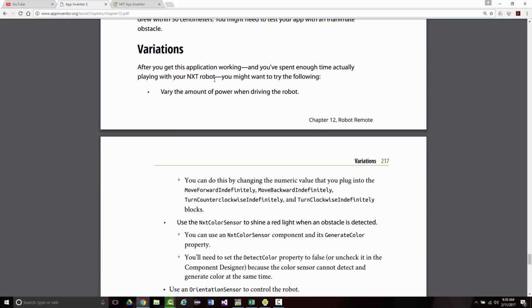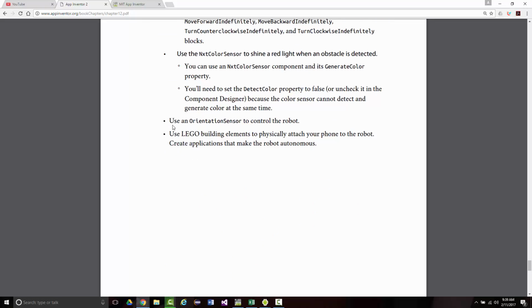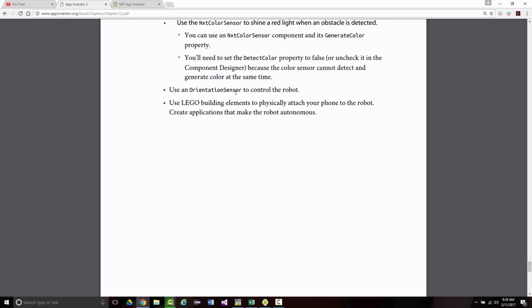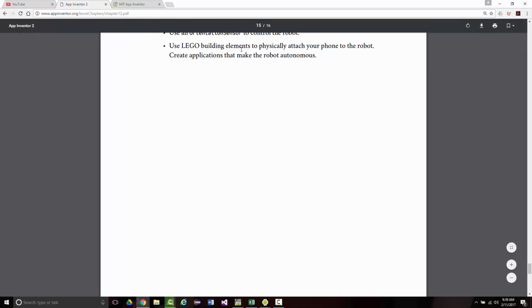All right, after you get the application working and you've spent enough time to actually play with your NXT robot, you might want to try the following. Number one, vary the amount of power in the robot. Number two, use a color sensor to shine a red light when an obstacle is detected. Number three, use an orientation sensor to control the robot. Number four, use the Lego building elements to physically attach your phone to the robot and create applications that make the robot autonomous.